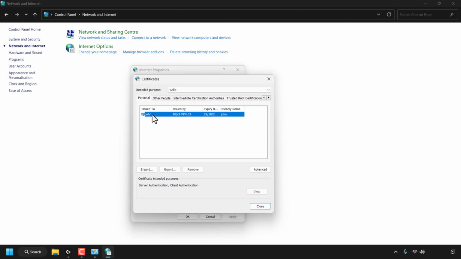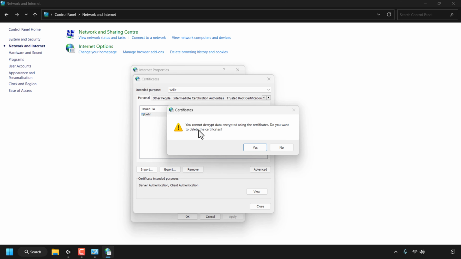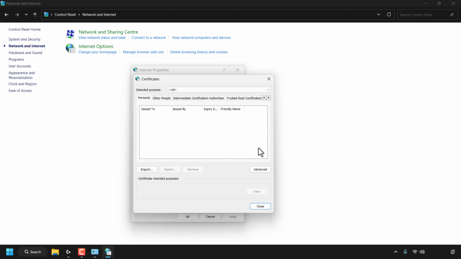What you need to do is click on the certificate that you want removed to highlight it, and then underneath, look for the word remove. Click on that. Windows will then ask: you cannot decrypt data encrypted using the certificates. Do you want to delete the certificate? You have the option to click on no or yes. Click on yes and the certificate will be removed.